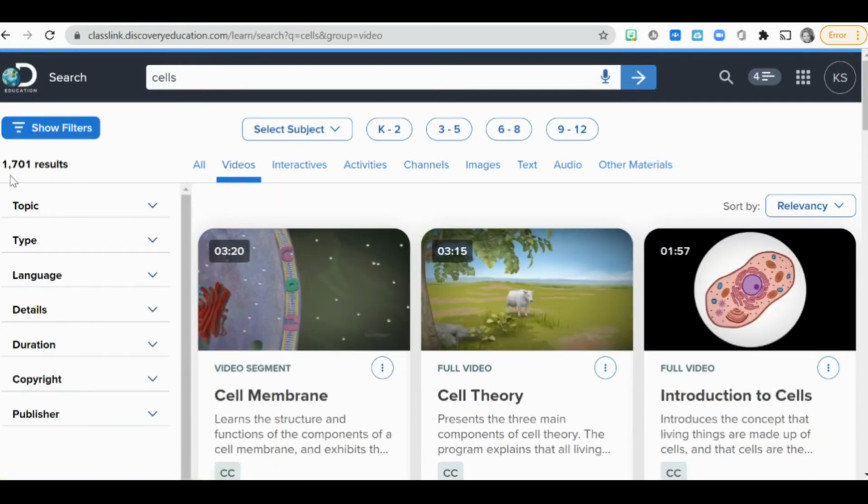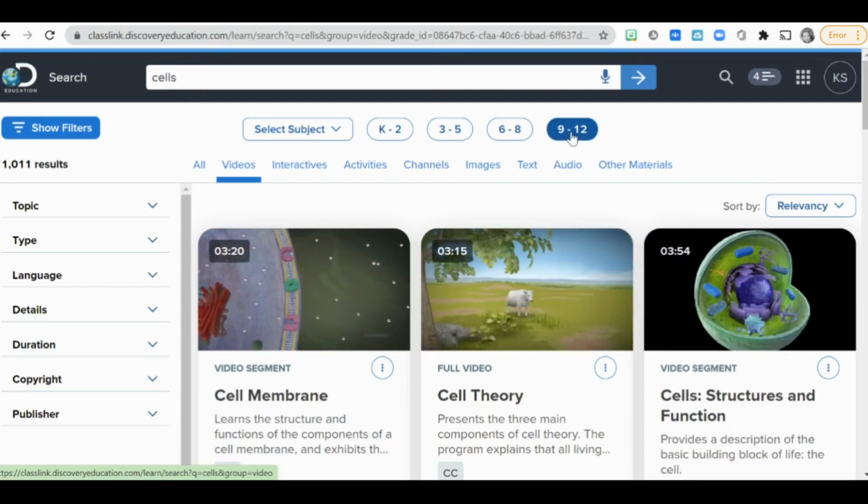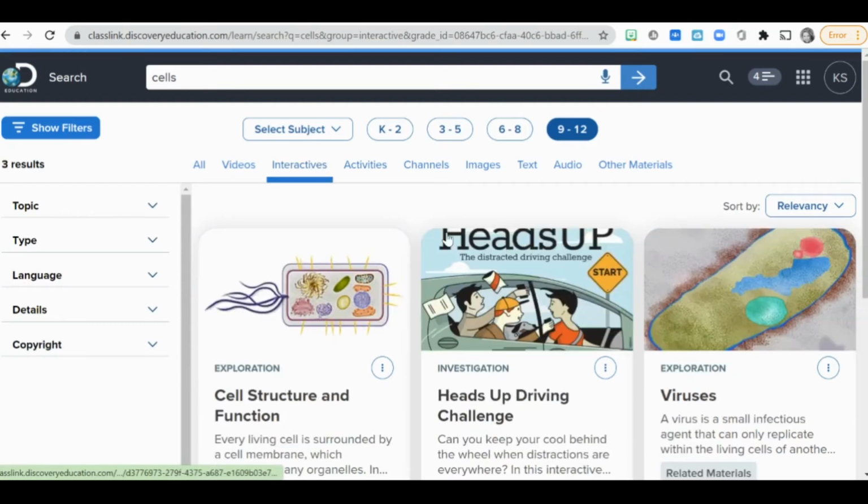You can see that there are 1,700 videos, but if I add a specific grade band, notice what's going to happen. It may take it down a little, and it did. Interactives, the same idea. There's some interactives right here.